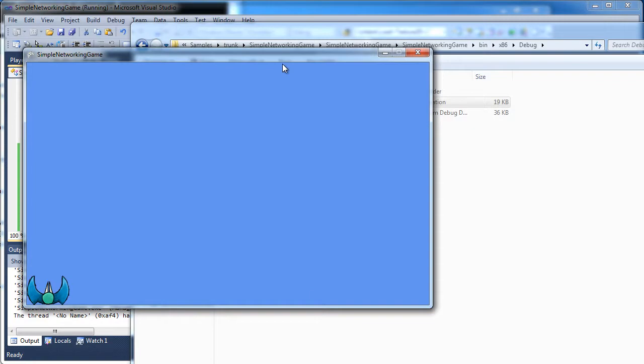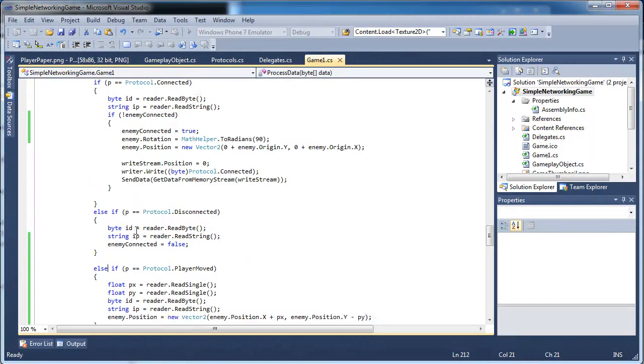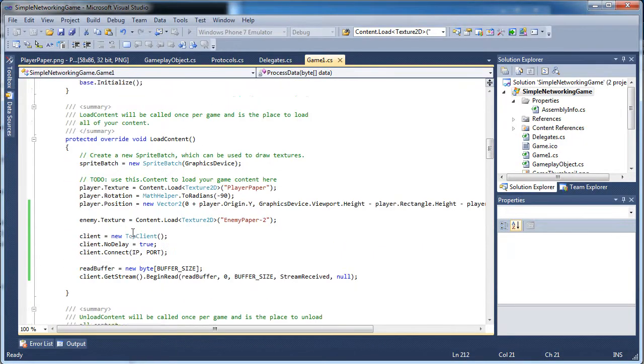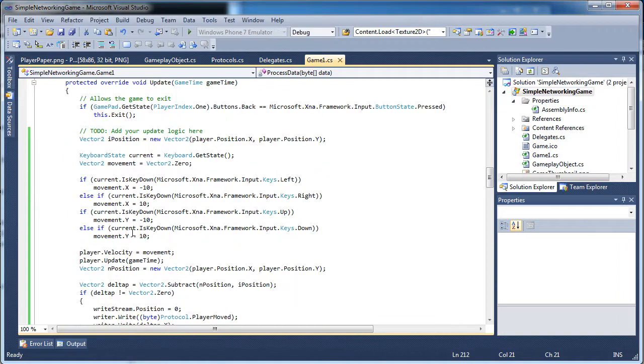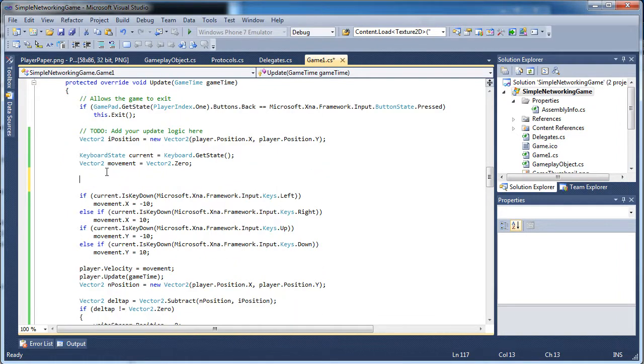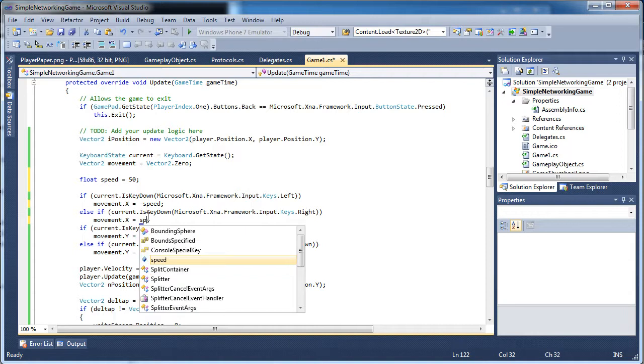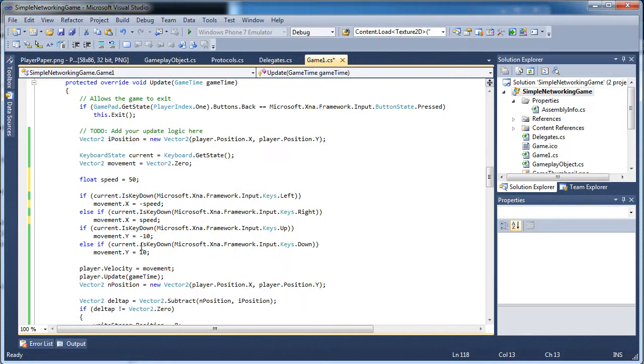So that's moving way too slow. So what I'm going to do is set the float speed equal to 50. And then I'm going to replace 10 with speed everywhere. I'm going to keep the negatives. I'm just going to replace wherever it says the number 10, I'm going to put speed.